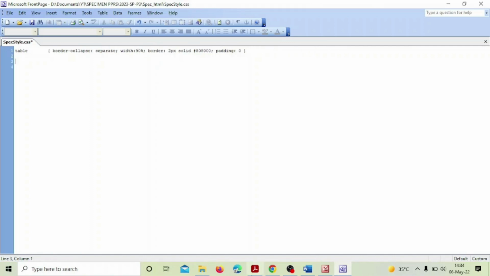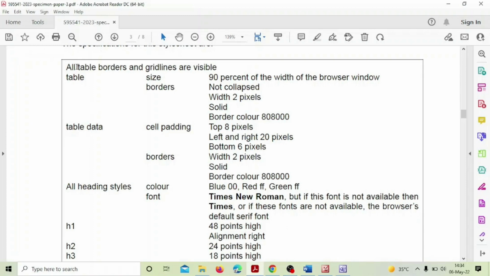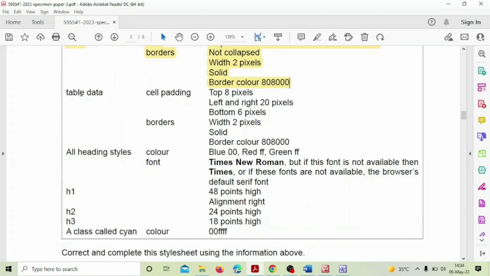Now let's go for the next tag. We are going to keep all these borders. Now table data, that is the TD tag. Cell padding: top 8 pixels, left and right 20, and bottom 6. Borders of all this. Okay, let's do this one now.